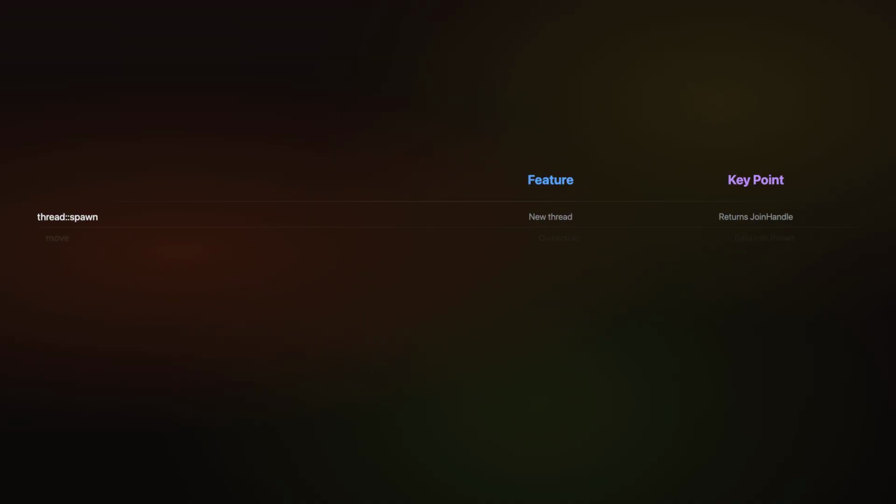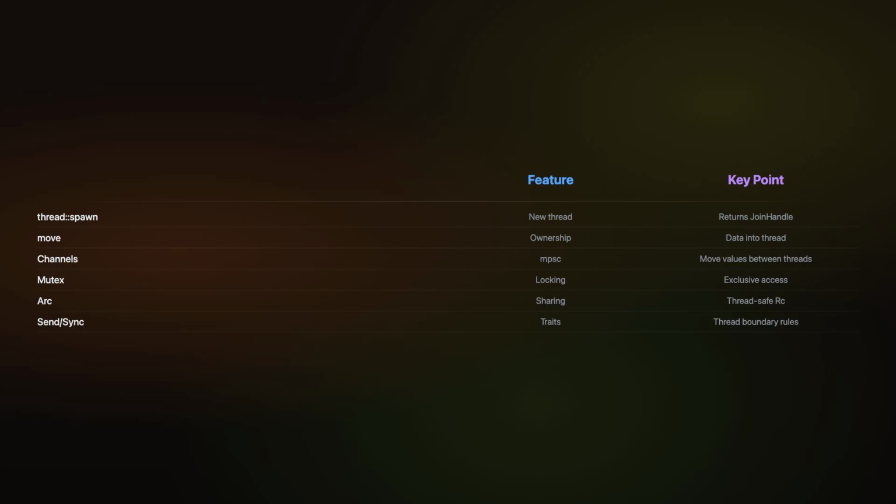Here is a summary of everything we covered. Thread spawn creates threads. Join waits for completion. Move transfers ownership. Channels pass messages. Mutex locks shared data. Arc enables thread-safe sharing. The Send and Sync traits control what can cross thread boundaries. The compiler catches most concurrency bugs.